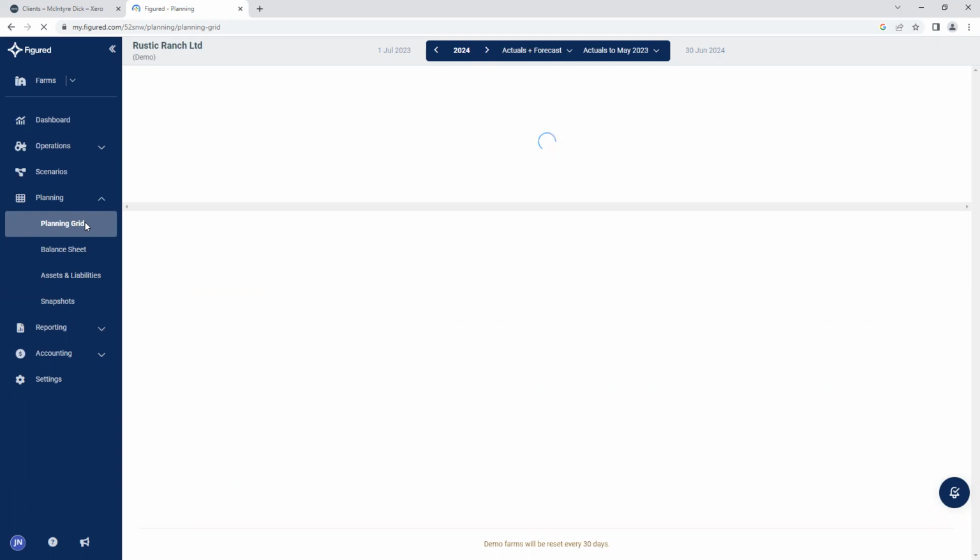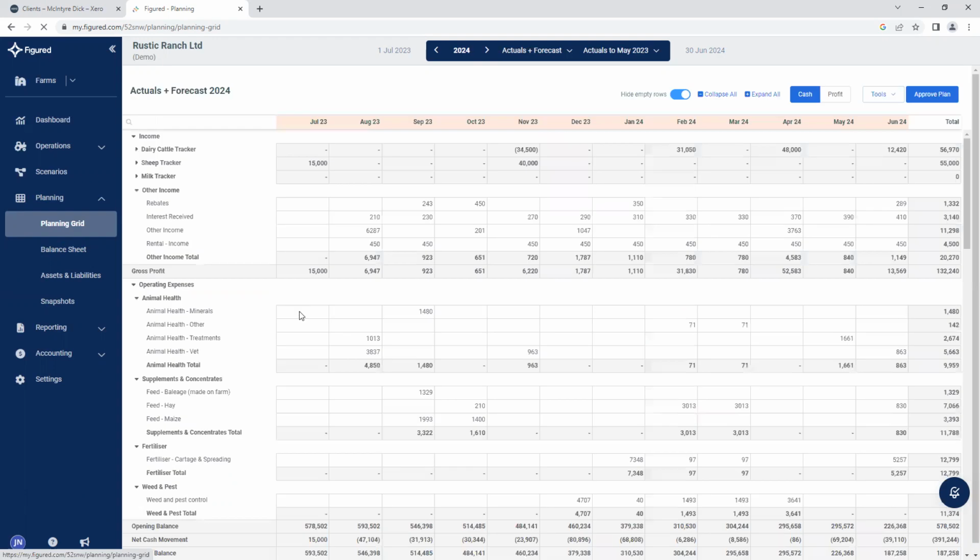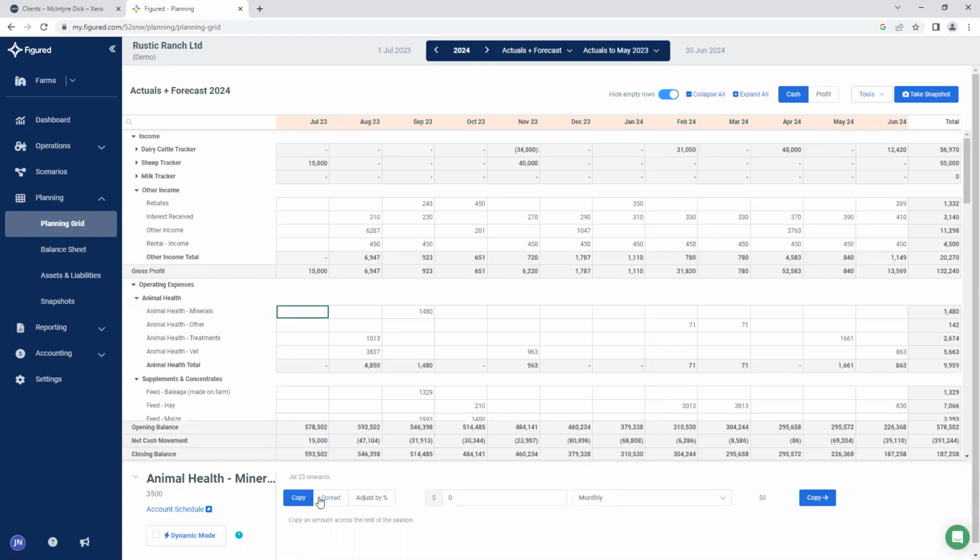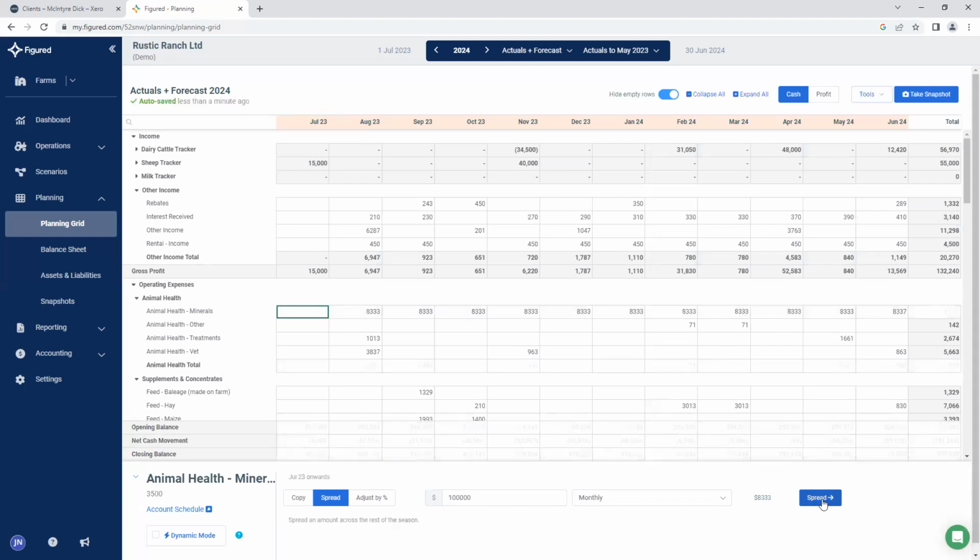Always when you don't want it to happen, the software plays up. Great example. Okay, I'm going to click into my animal health minerals. Right, so now I'm going to spread $100,000 monthly, and that's putting it across the year.